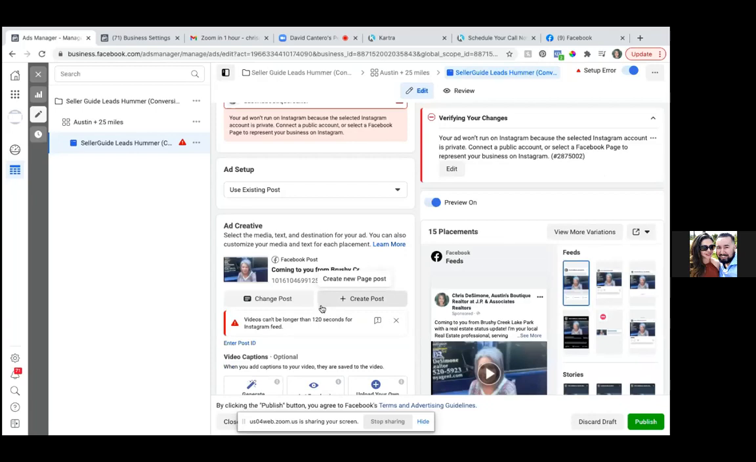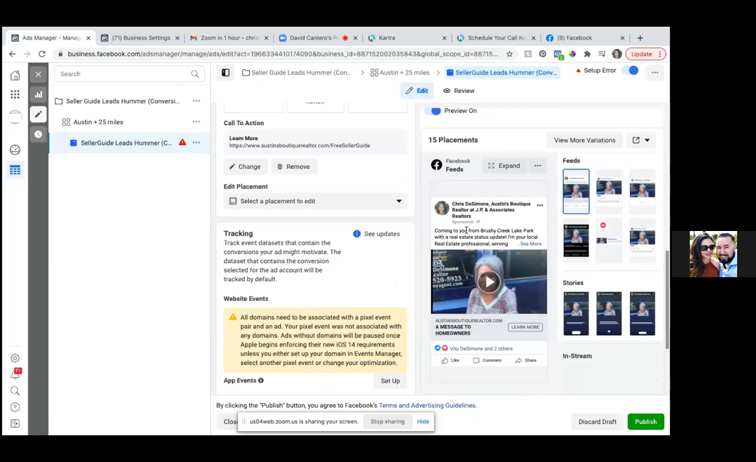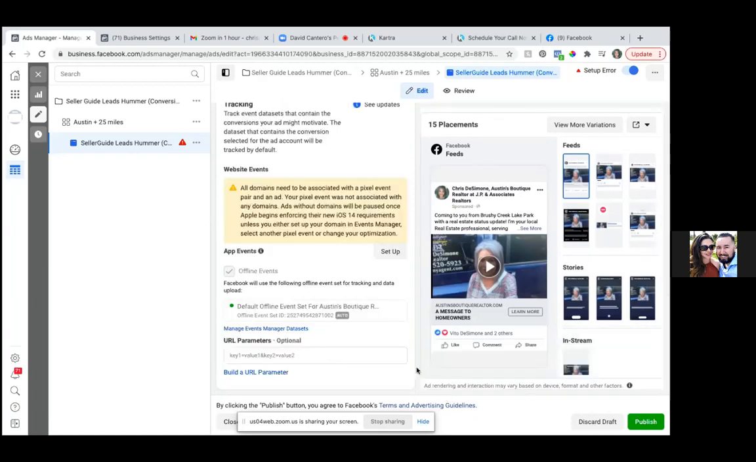Scroll down. Let's look. Go down. Okay, so your domain needs to be associated with a pixel, which it is. So your domain is already associated with the pixel. So you're just getting that error, but we should be fine. All domains need to be associated with a pixel event pair, which we did. That's why we connected it to the business settings. Go ahead and click on setup just to see where it takes us, but we've already done that.